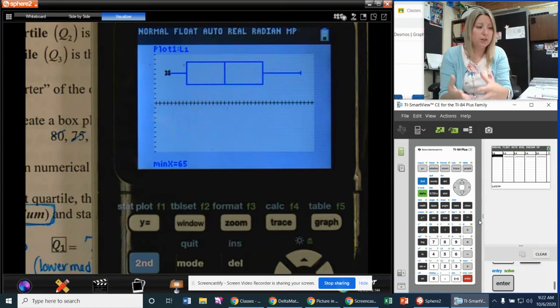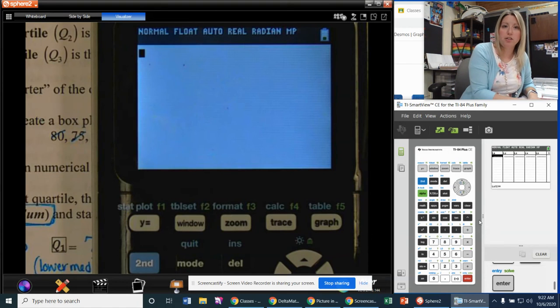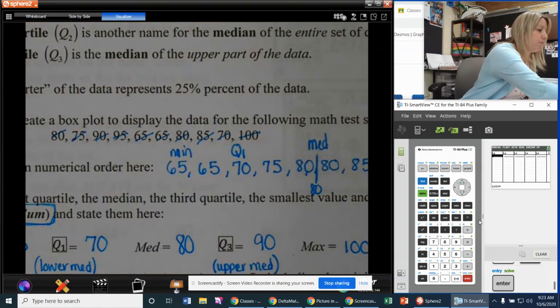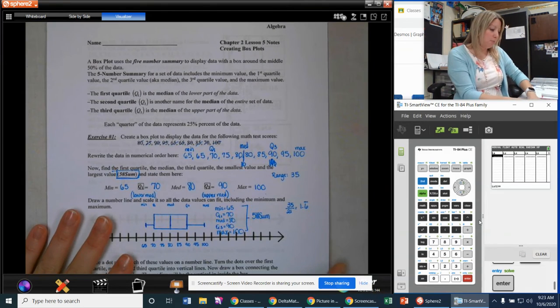I just kind of breathe it in. Okay, I'm going to press clear. It gets out of this. If I press clear twice, I'm back to my home screen.